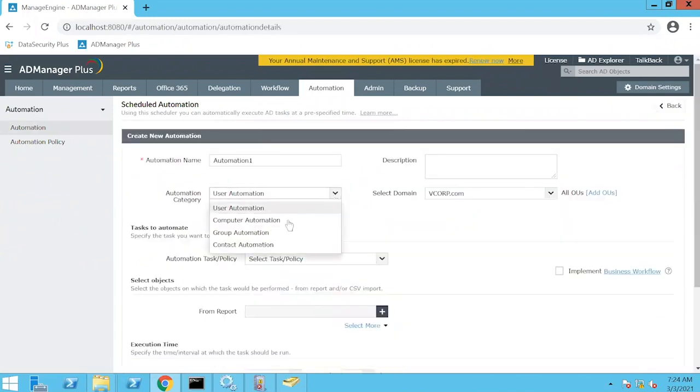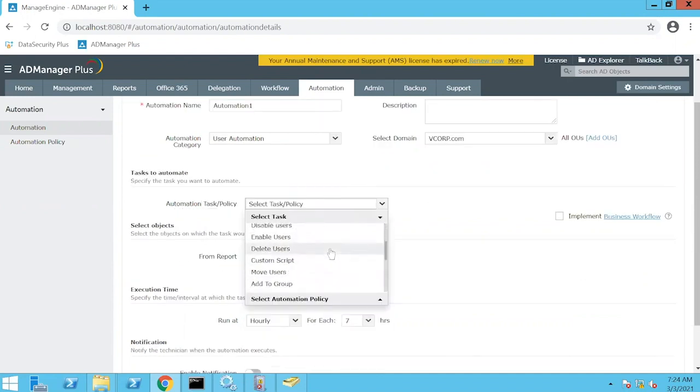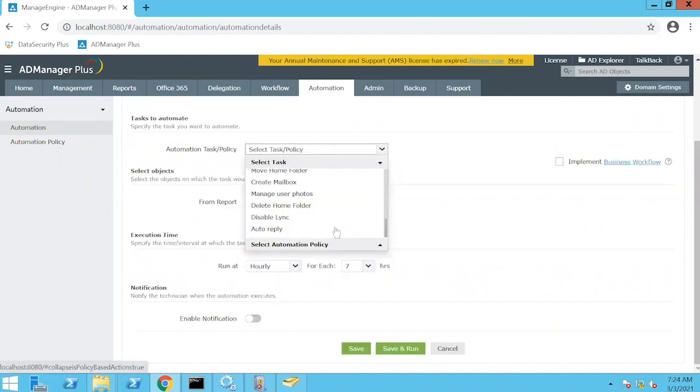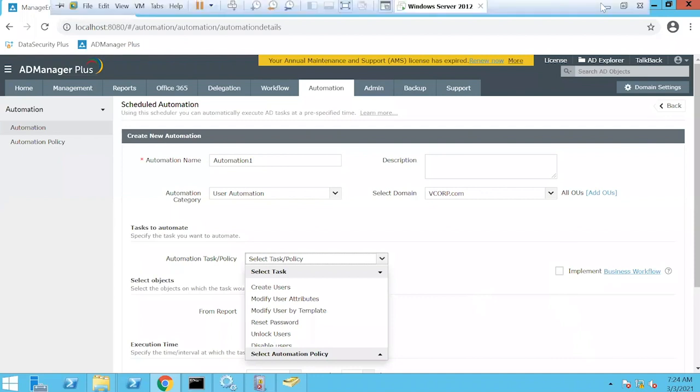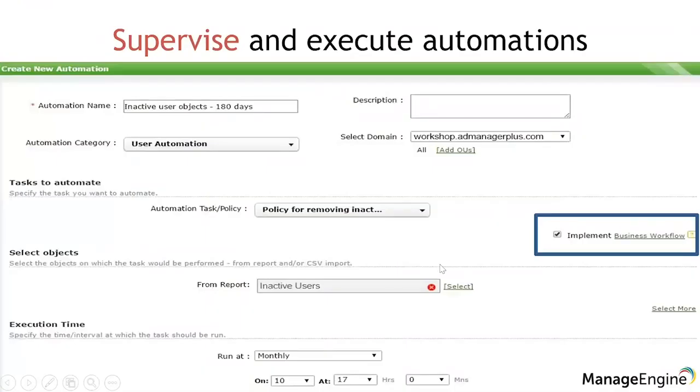Be it user, computer, group, or contact automation, you can pick and choose your tasks here. We have a variety of tasks that you can pick and choose from. You can also create your own logic by going to the automation policy. So no matter what, be it a custom task or a default task, I want you to think about the workflow concept here. For crucial actions like disable and delete, please implement a business workflow, because there are chances for an automation to disable the wrong users. We don't want that to happen.